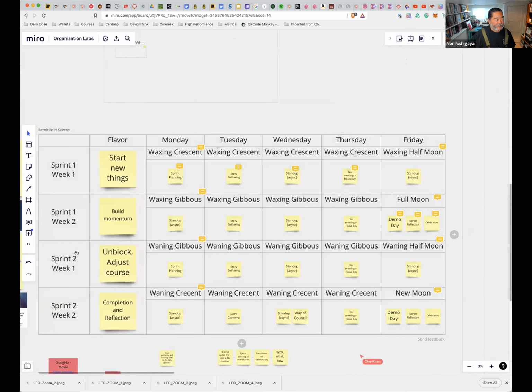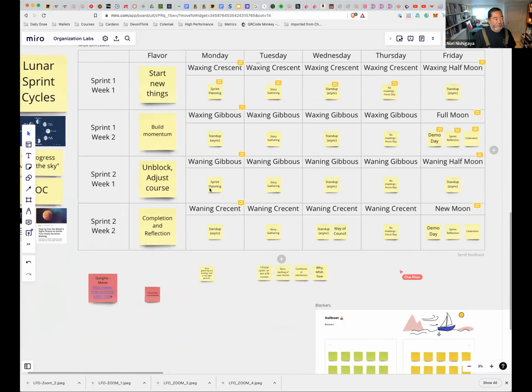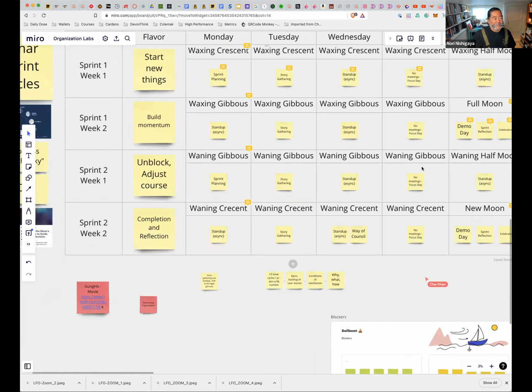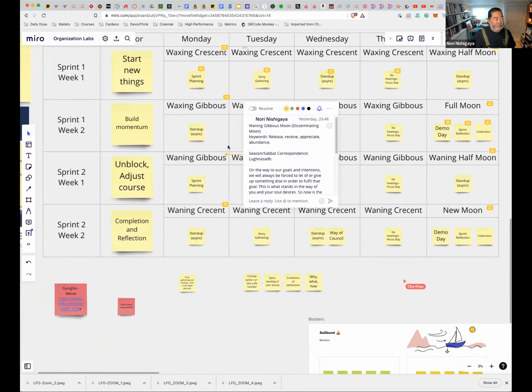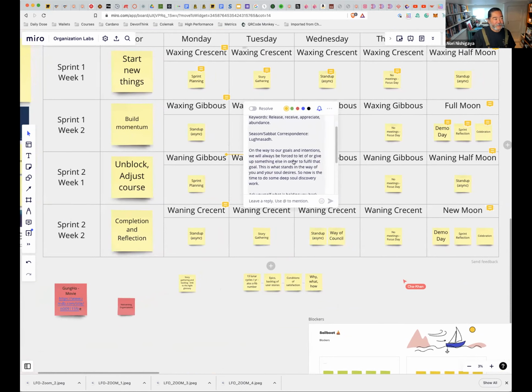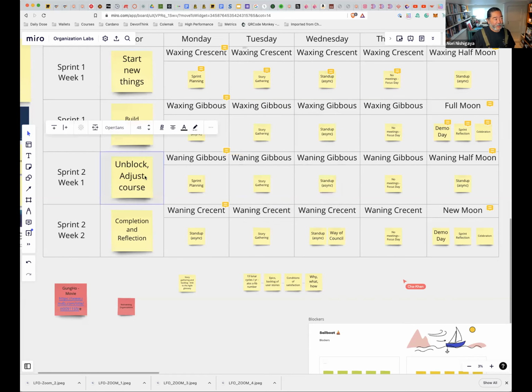And then you go into the second sprint week, where you start hitting the waning gibbous moon. On the way to our goals and intentions, we're always forced to let go of or give up something in order to fulfill that goal. So this is a good time to adjust, unblock, and reset what your initial start-new-things plan is, and of course adjust. And then you do a new sprint planning with that new plan. And then you go through the same sprint cadence, but the energy is a little bit different.